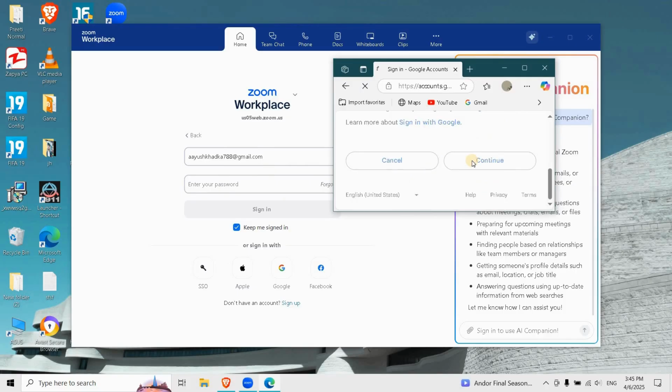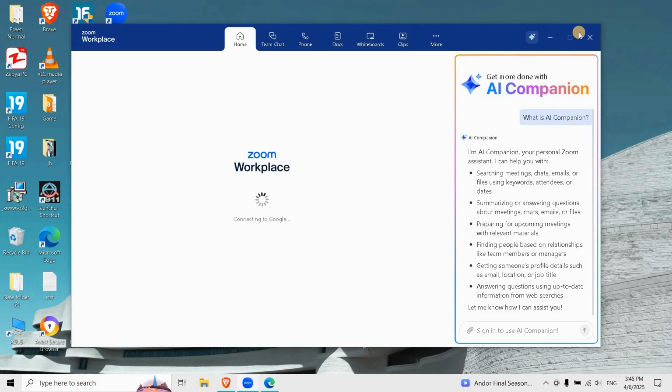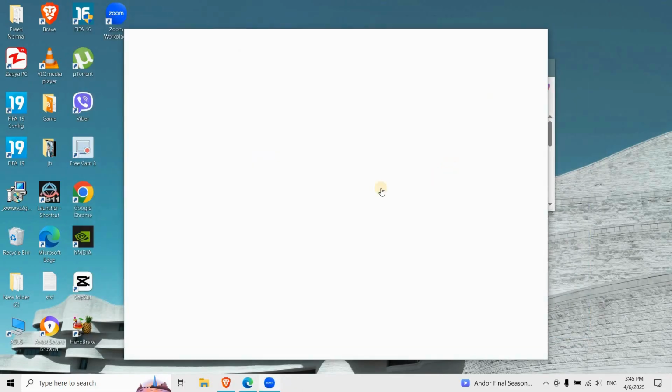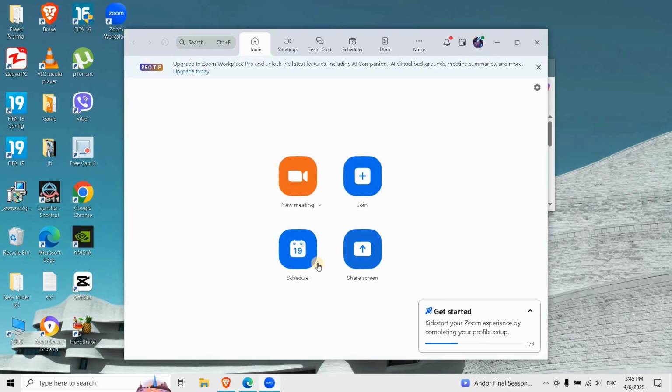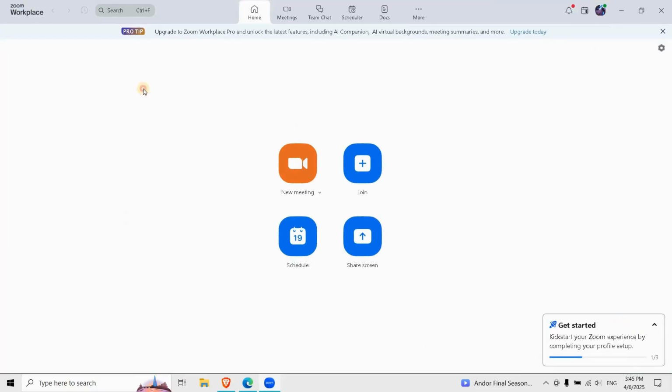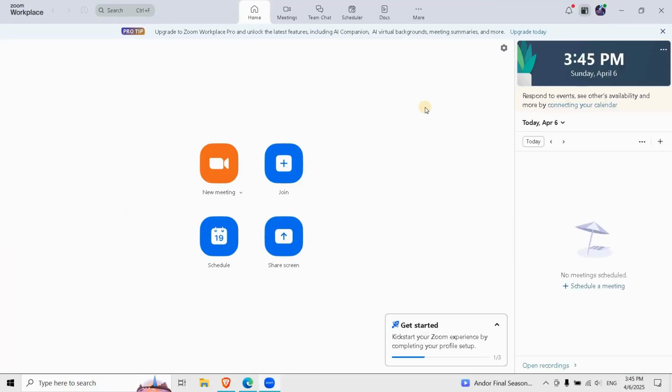Once you're logged in, you'll land on the Zoom dashboard. From here, you can start a new meeting, schedule one, join someone else's call, or view your past meetings. And that's it. You're officially logged in and ready to roll with Zoom.